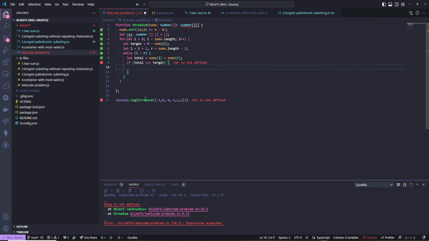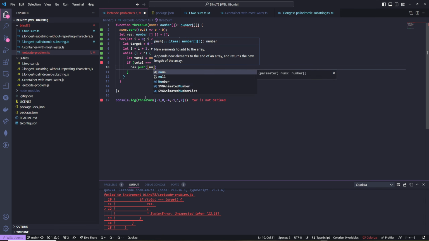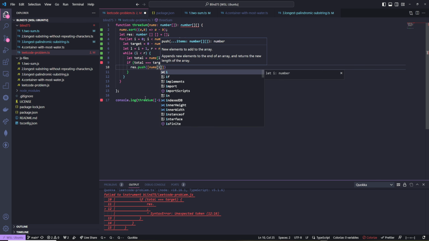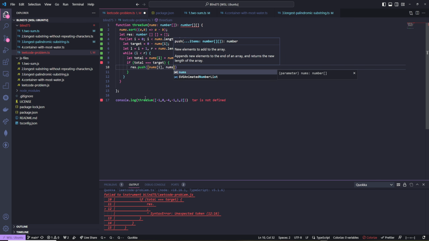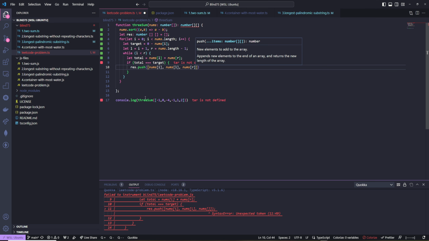So what we first need to do is res.push. The values we're going to be pushing are nums[i], right? That's the first value. And then the second and third values are nums[left] and nums[right]. Those are our 3 values.